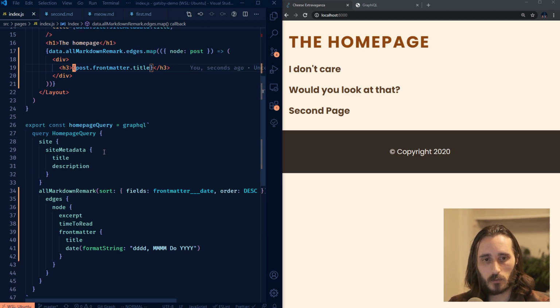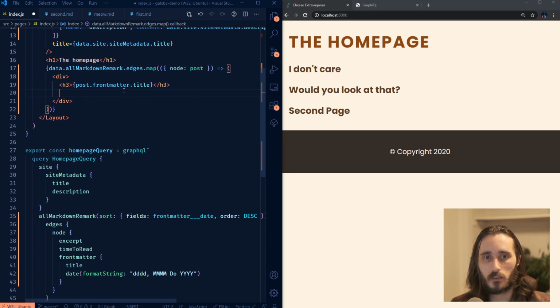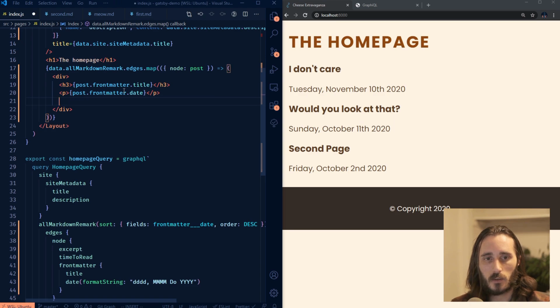And okay, so let's drop the rest of our data on here, shall we? So let's say right underneath this, we're just going to do a quick little paragraph. And we're going to say, oh, well, this will be the date, I guess. So this will be post.frontmatter.date. And that's all we need to put there. And that should show up. So there's your date. And then we'll say, okay, well, now I want another P.